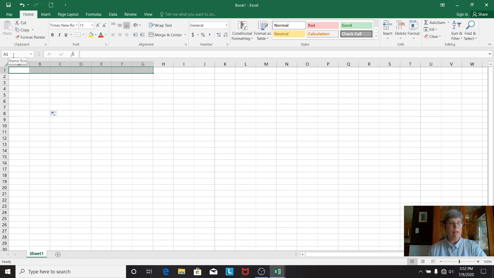You can do the same thing with columns by doing A1 semicolon A6 and hit enter, and it will highlight the whole column that you selected.